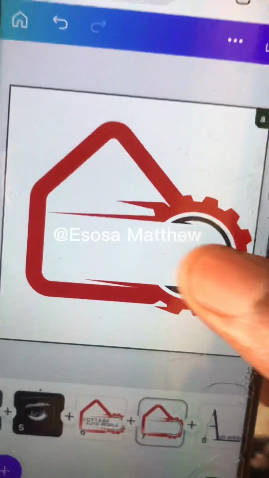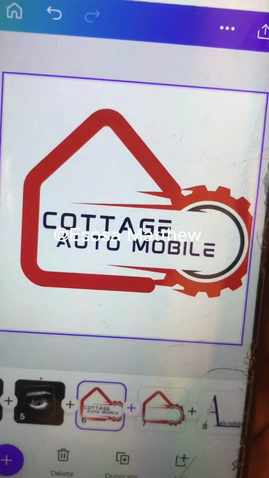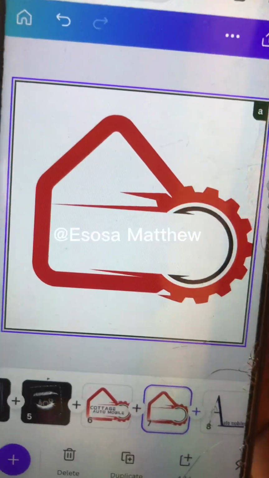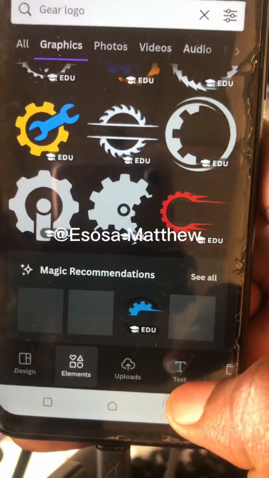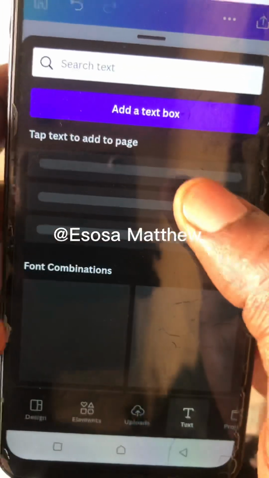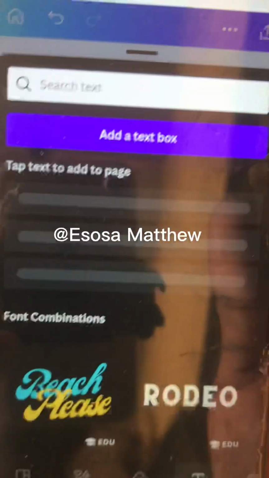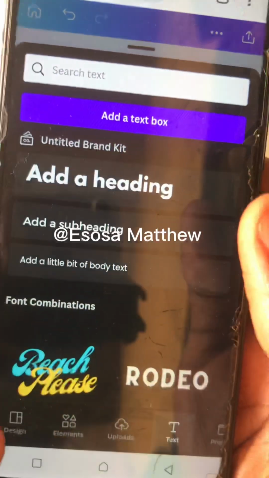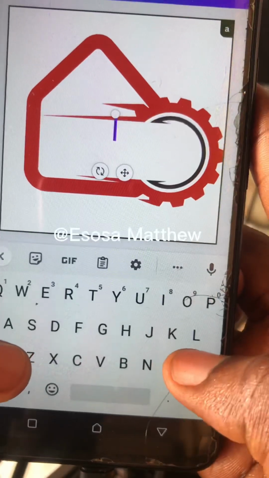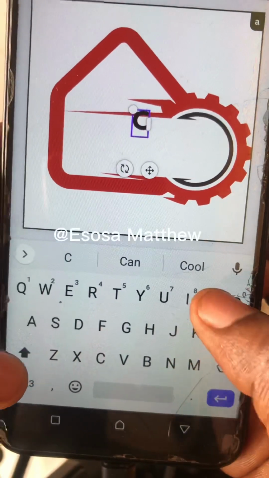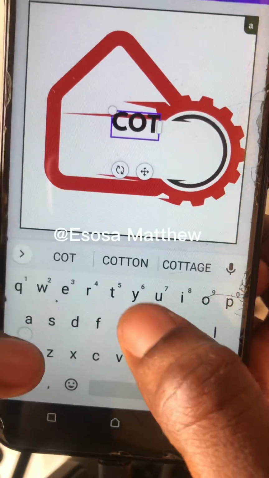I just clicked on the three buttons, and I selected select multiple, and then I grouped them. Okay, so the next thing now is to add my text. Right, so all the logos I've created and the brands for which I've created them are all fictional brands. All right, so I am going to create a logo for Cottage Automobile. So I'm just going to type out Cottage, and I also type out Automobile below it.